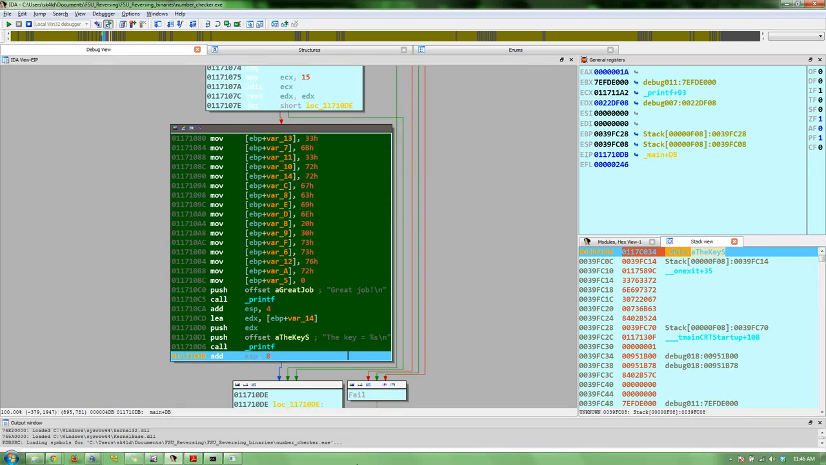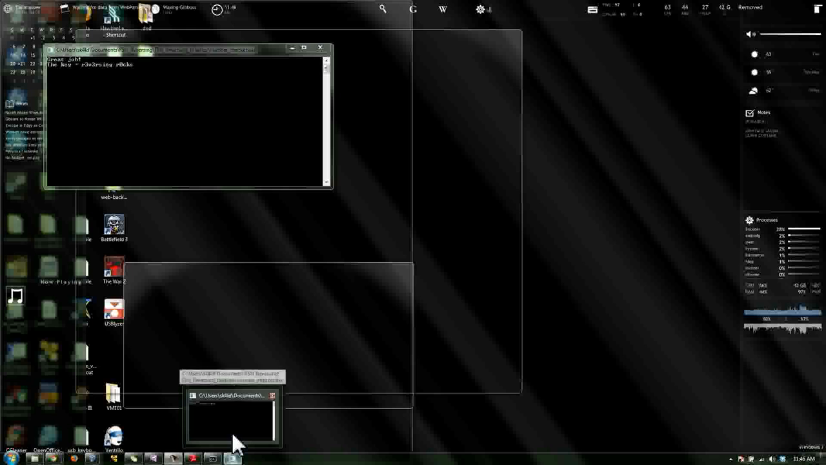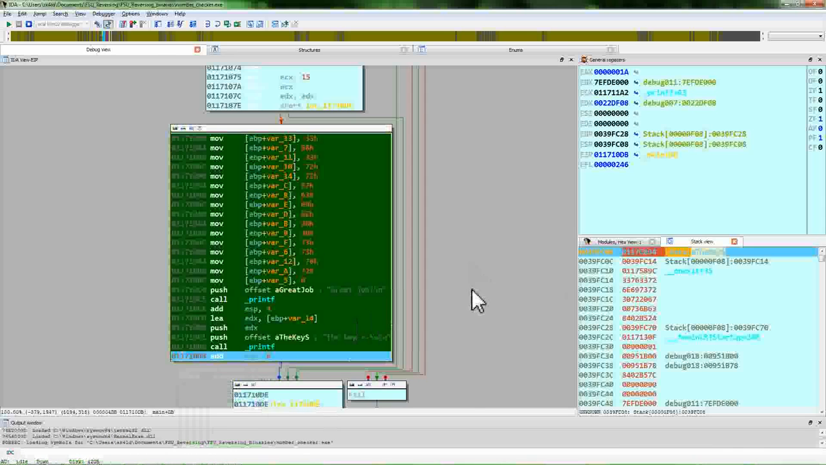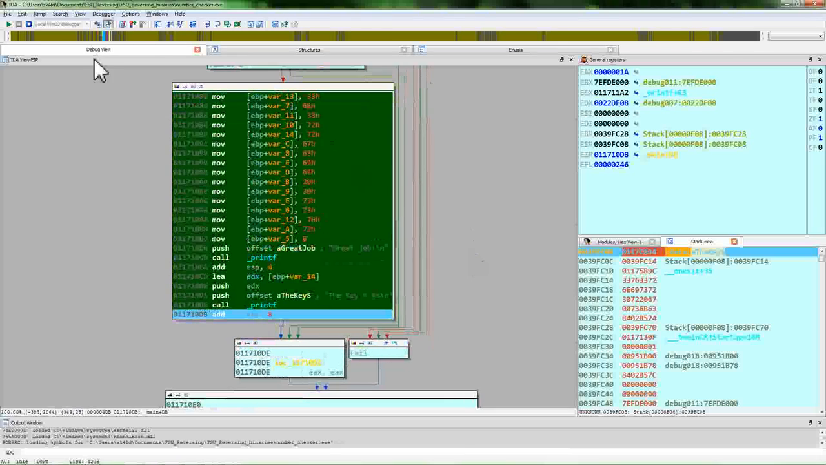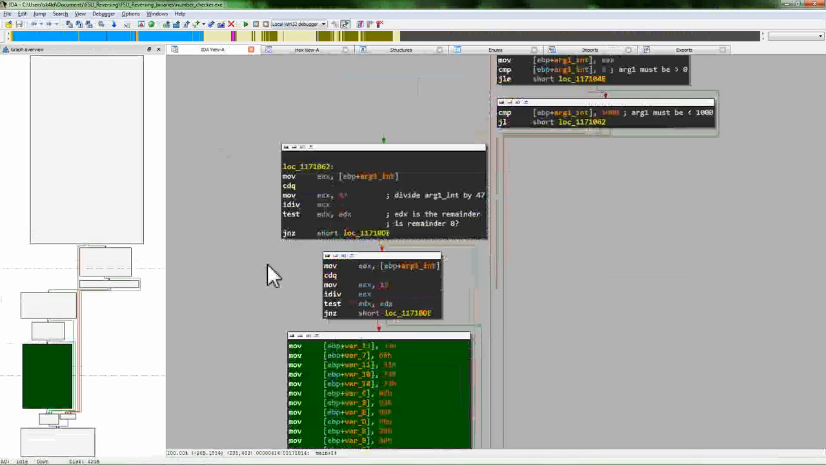And if I look at wherever IDA is putting the output, it says, great job, your key is reversing rocks. So just keep that in mind. You control everything in these examples. I mean, when you're debugging, you control everything. So if you just want to jump right to it, go right ahead.